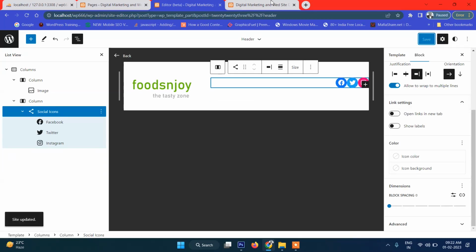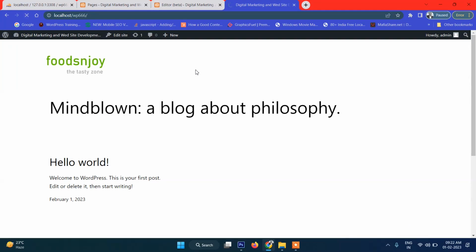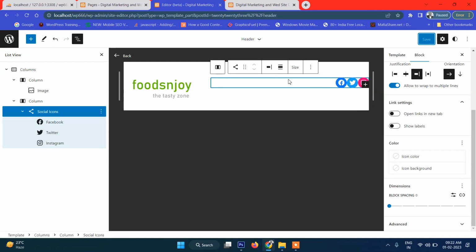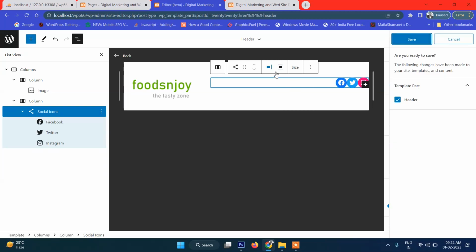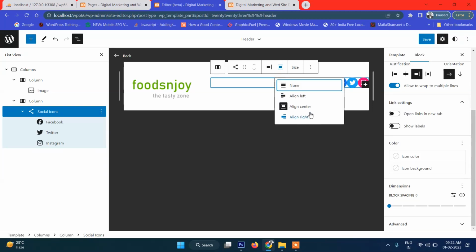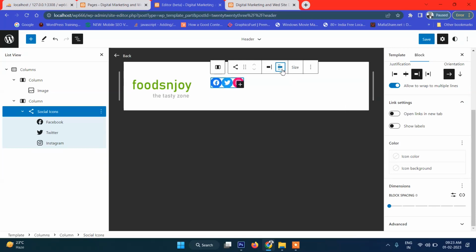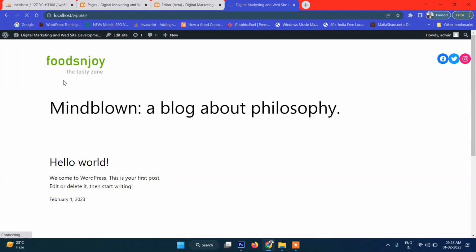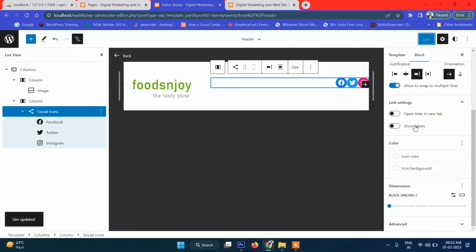Okay, now let's see here. So better let's make it center aligned. Align center. Alright, we can put padding also from the right side to these social icons.